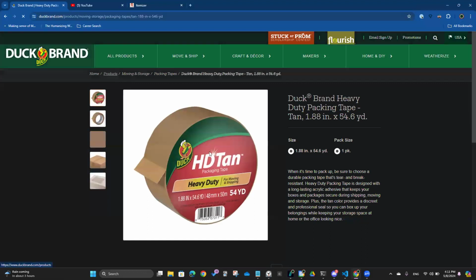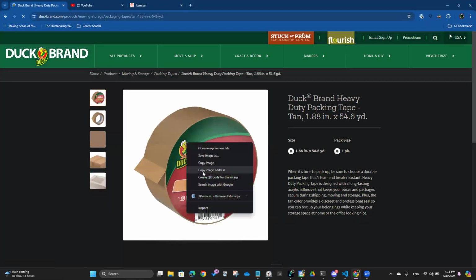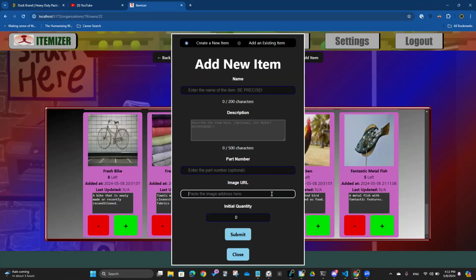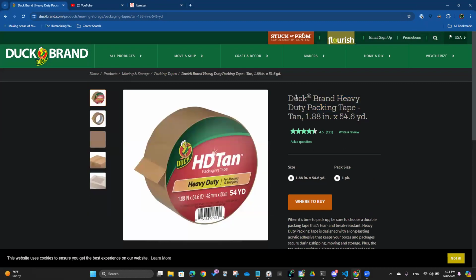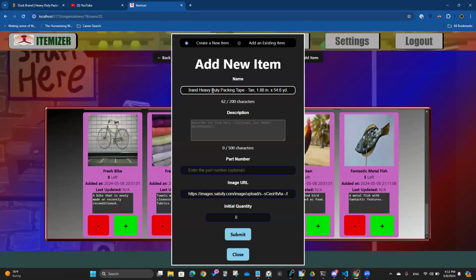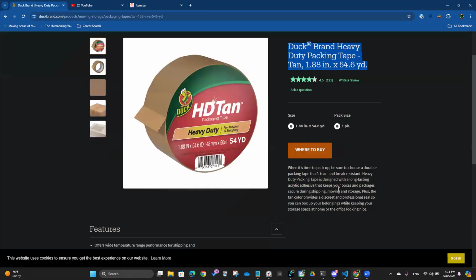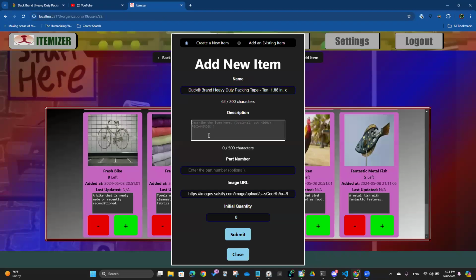What we're going to do is add a tape that is of the duck brand. We're going to first copy the image URL. Then we're going to copy the name, and paste it to the name field and give it a description that is 500 characters or less. And this should be 500 characters. There we go. We can give it a part number.